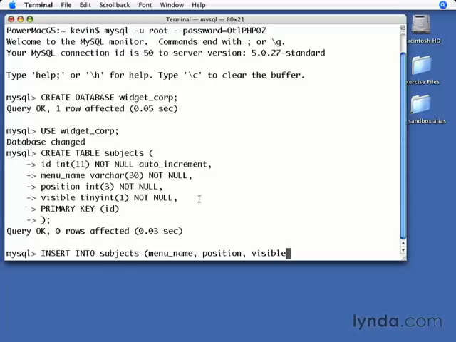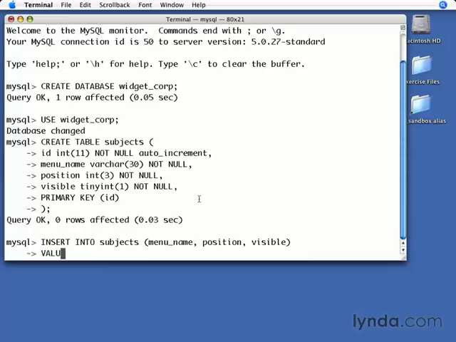Those are the only ones that we need to worry about. Then we'll close our parentheses. I'm going to put a space. The space is going to be important. And hit return. And then values. And again, because I haven't typed a semicolon, it'll let me keep composing here. And then values, I'm going to make the first one be about widget corp.